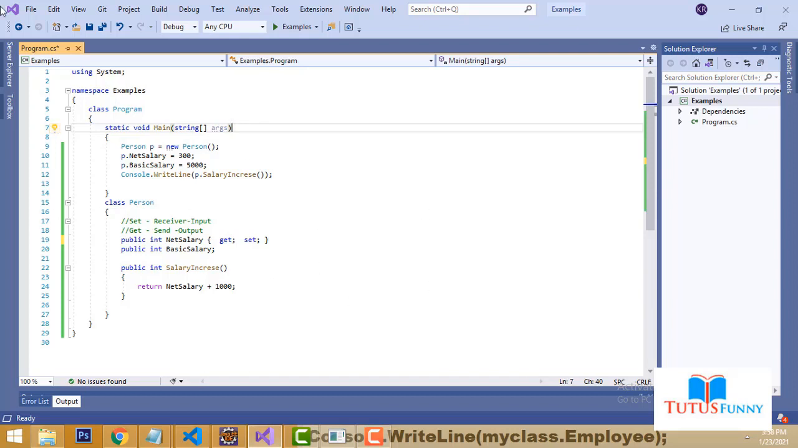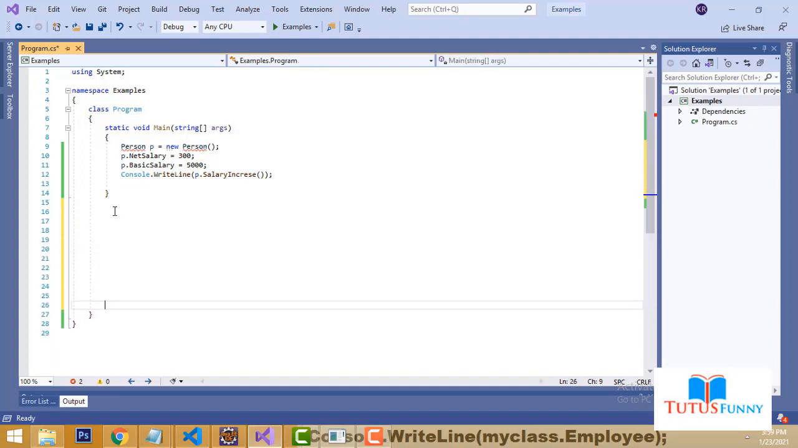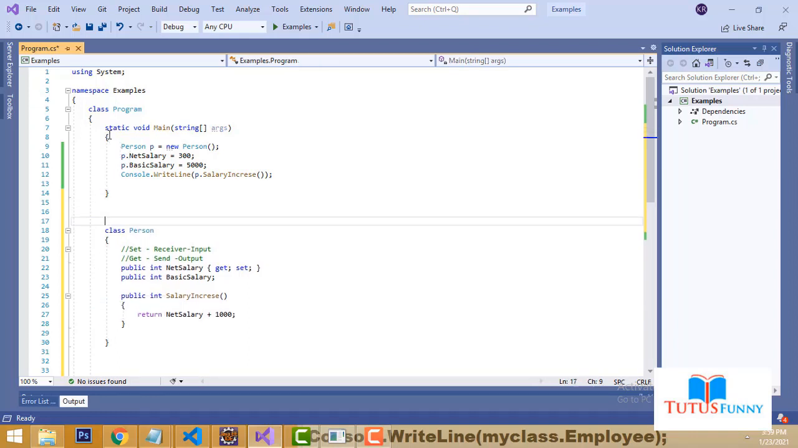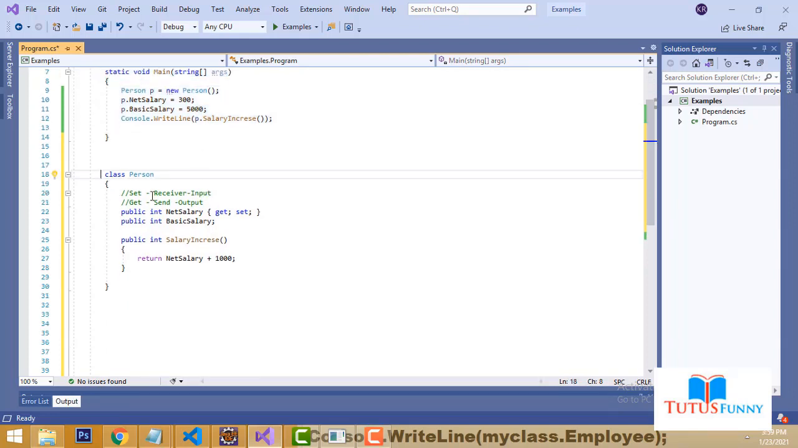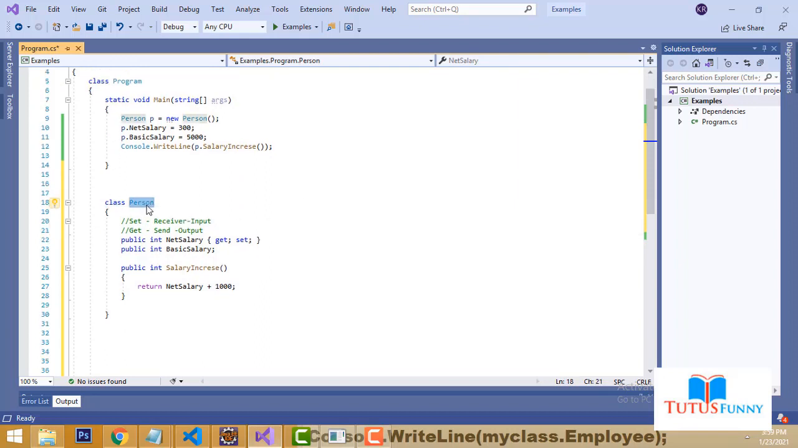Now, first, this is a sample class. When the program is opened, it looks like this. Here I have created a class, and where the class starts and closes is here. This is the main method of the program. Inside this class I am going to create another class whose name is Person.